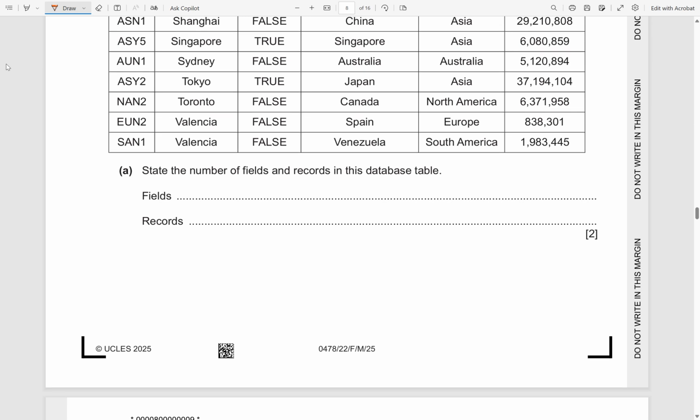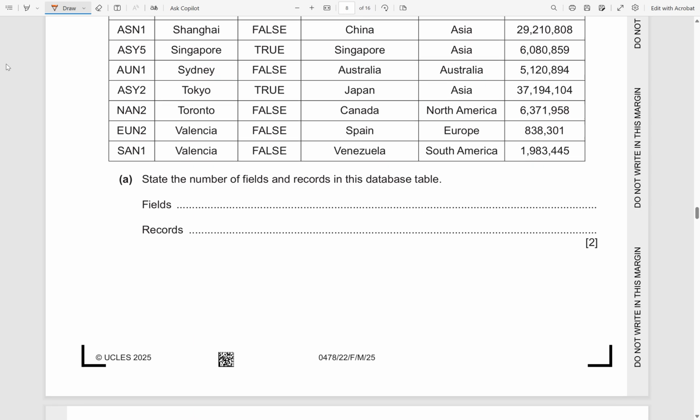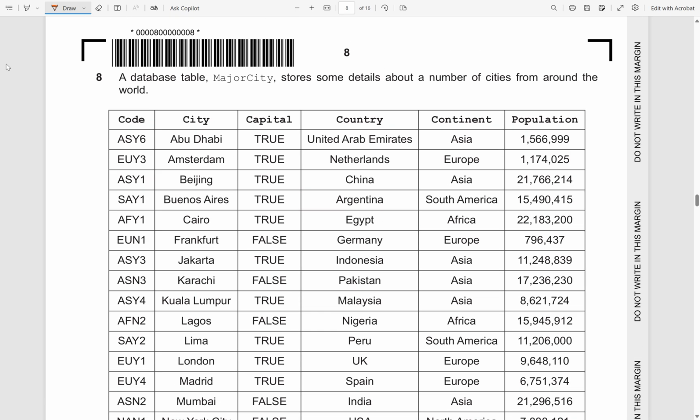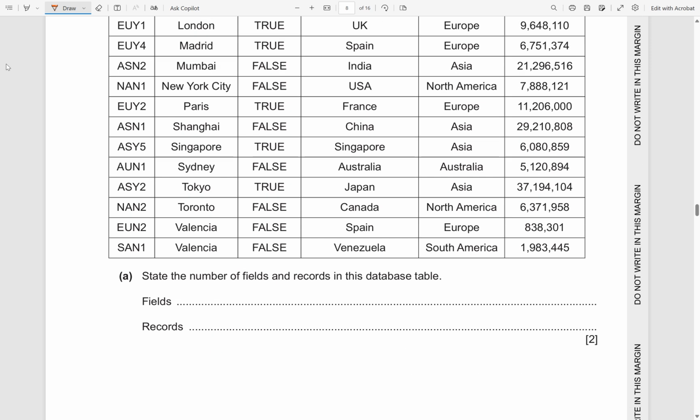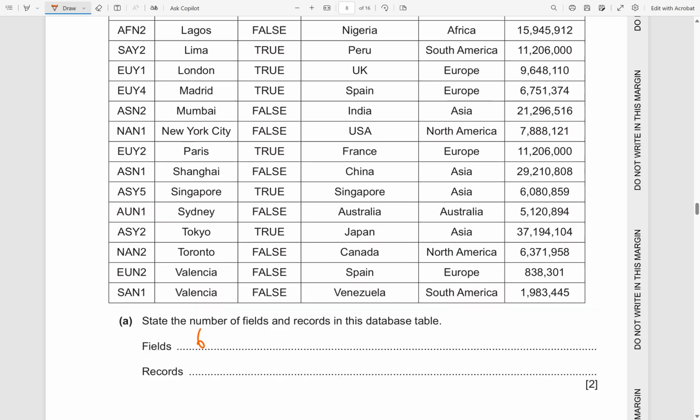We want to store the number of fields and records in this database table. The number of fields is basically just the columns. If we look here, we can see 6 columns, from code to population, so just 6. Then the next one, records. Records are basically the number of rows. You can also call it the number of tuples.